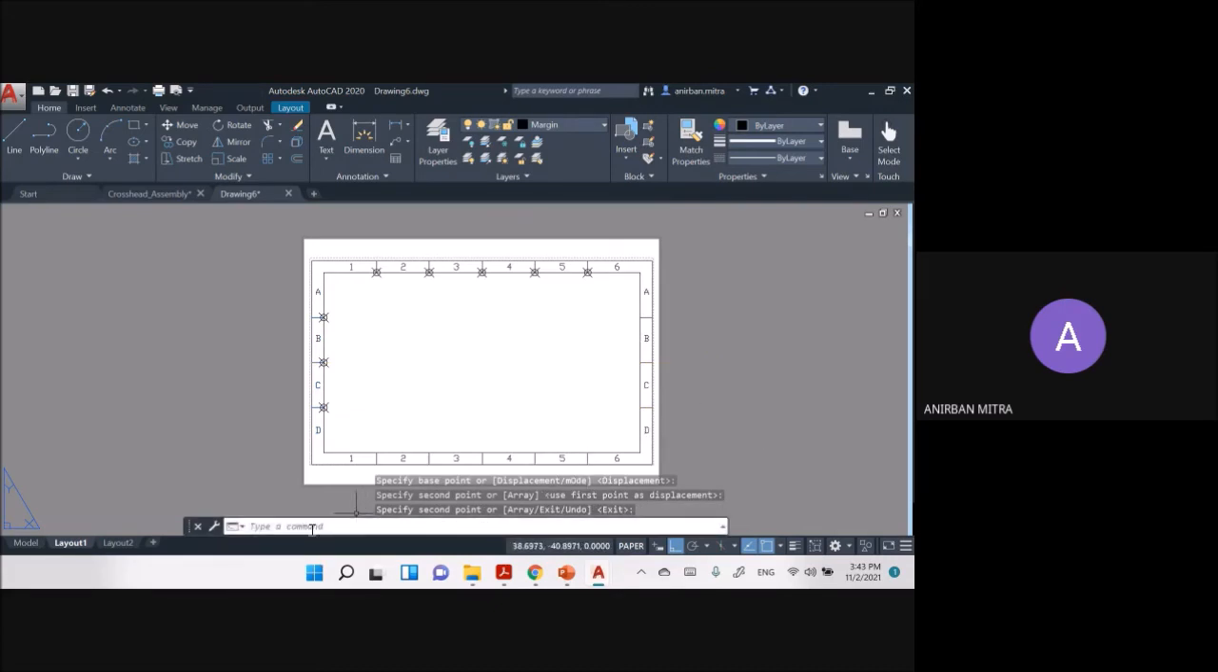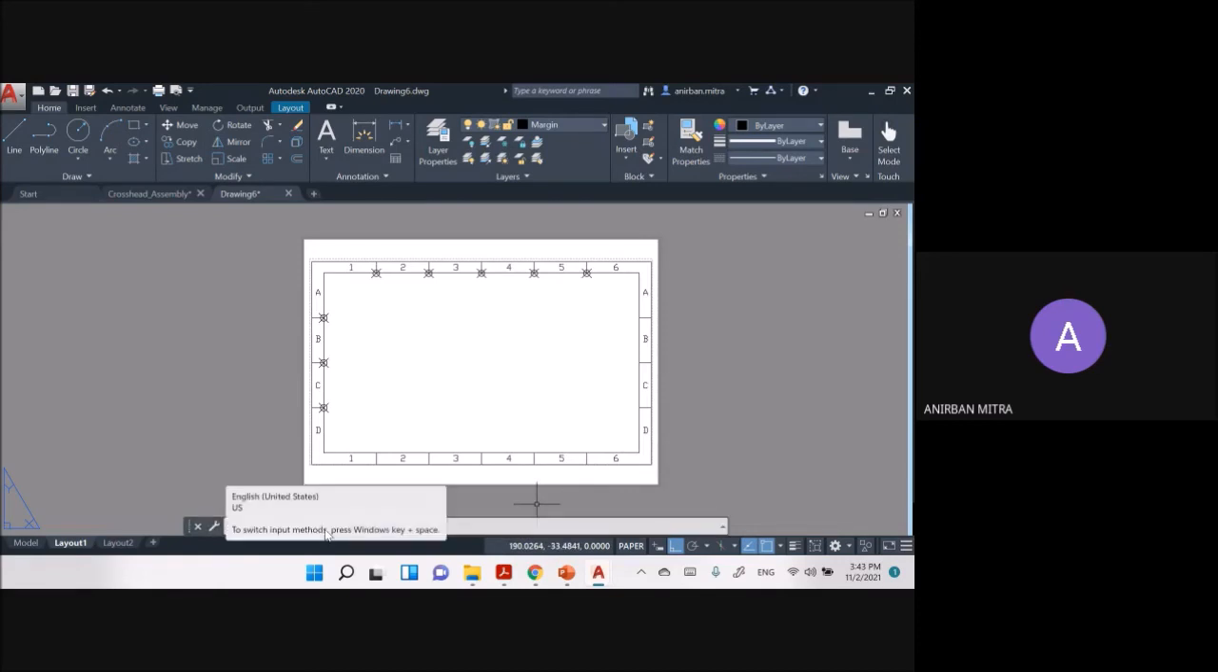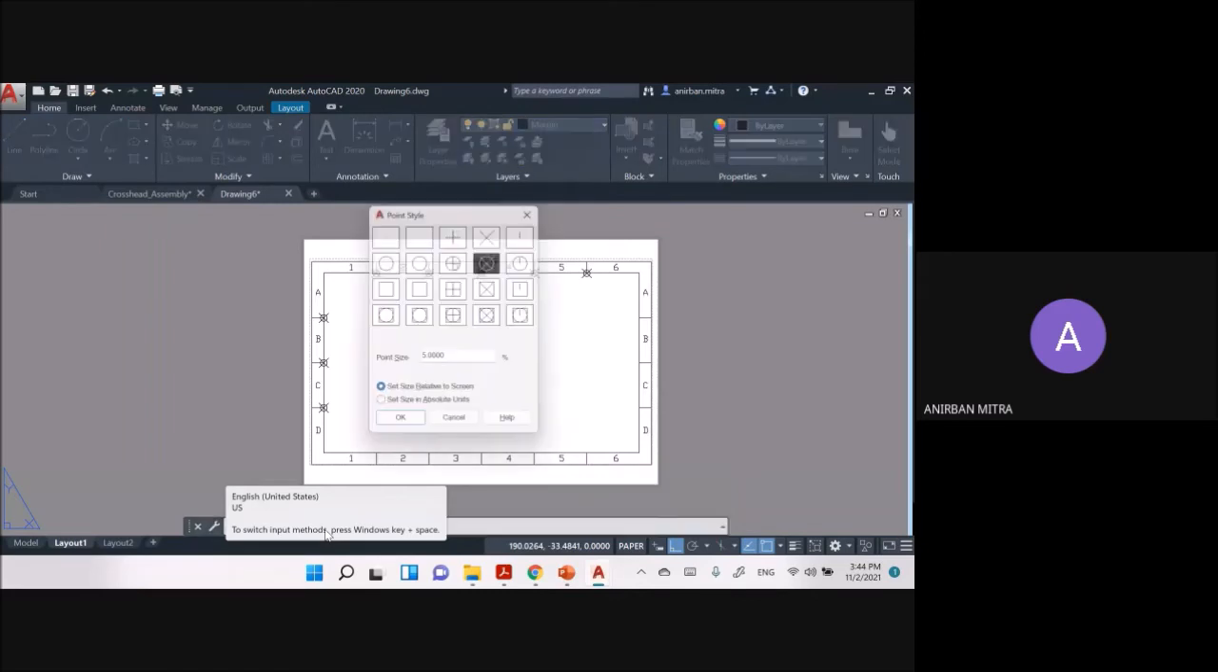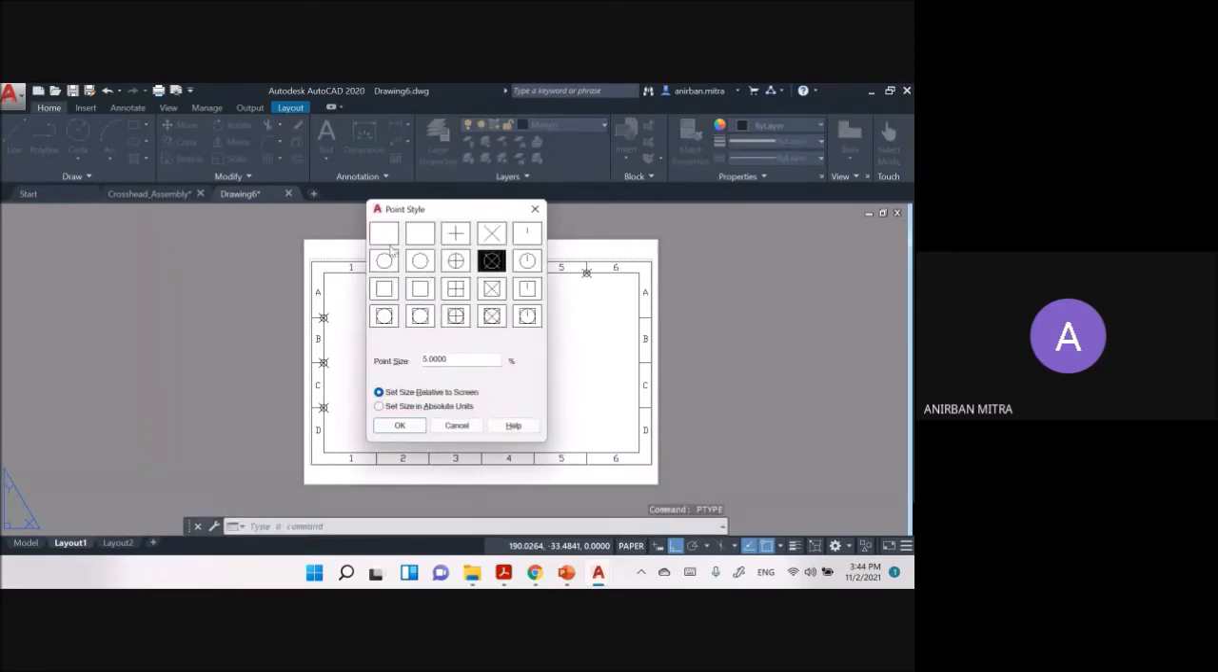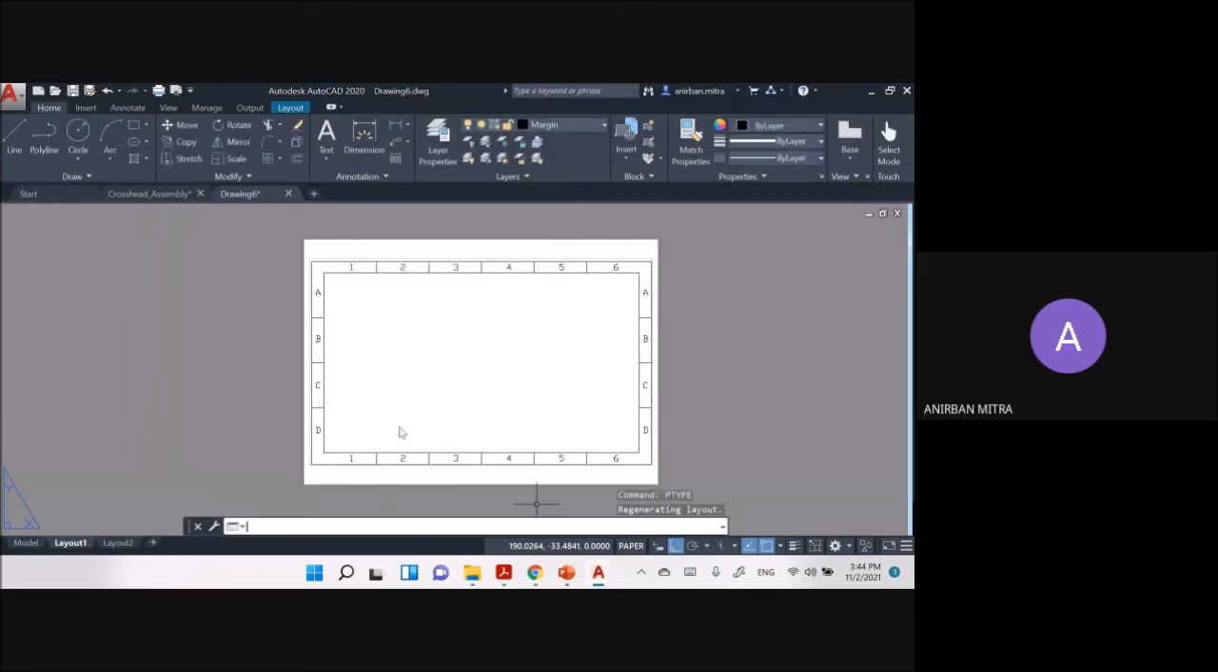And once you have completed that, that means your grid and the grid reference and the margin, that part is completed. You can write p type and go back to the original point style to make it like this. So what is left? The title block.